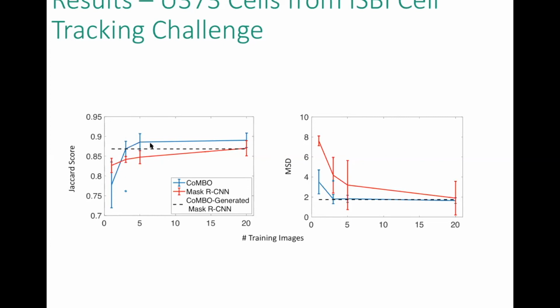The last thing that we did was we wanted to see if our segmentations from the combo method could be used to train a Mask RCNN. So what we did was we took one of our combos that was trained on 3 images, and then we predicted the rest of the data set. And then we used those generated segmentations to train a Mask RCNN. And what we found was that the Mask RCNN, shown in this black dashed line, was about as accurate as training on the ground truth itself. So one of the things we really think would be useful is we can use this combo method to generate accurate training data for other machine learning methods.